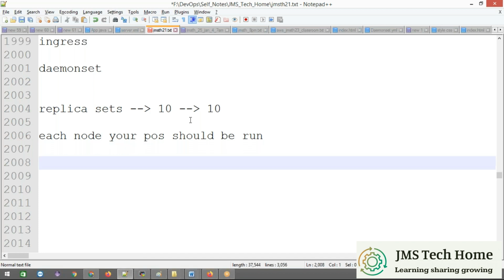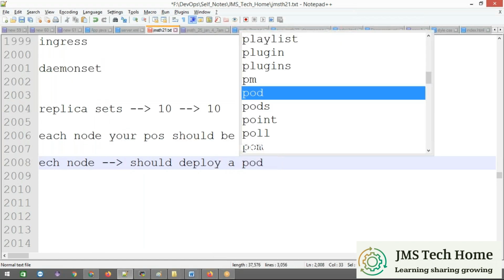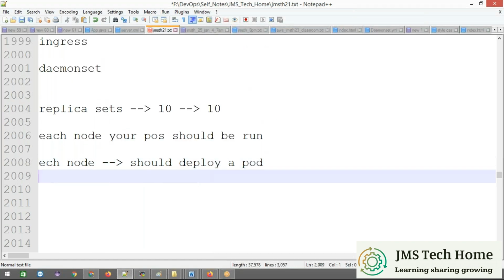Each node should be deployed with a pod, and that pod can be an agent, like a Java agent, or the node exporter which we discussed in the previous session, or a Nagios client at the monitoring level. Or, for example, if you want to use each node as a Jenkins slave. I have written a couple of examples here.